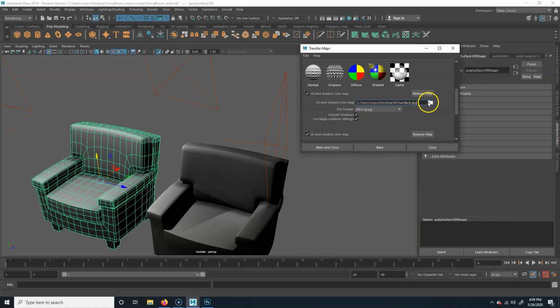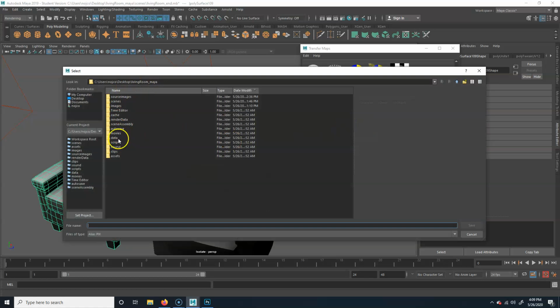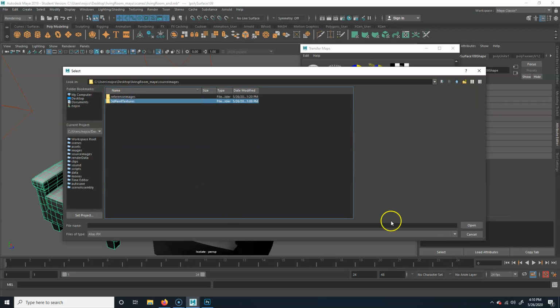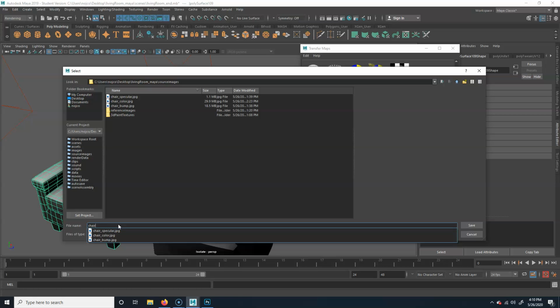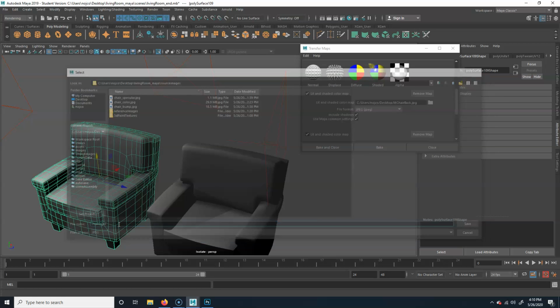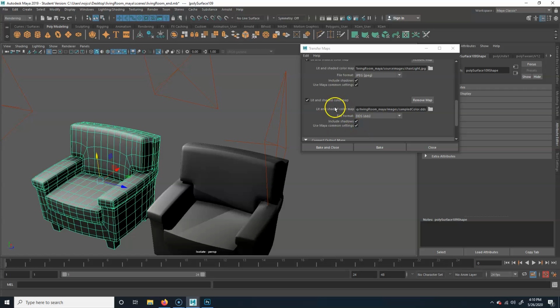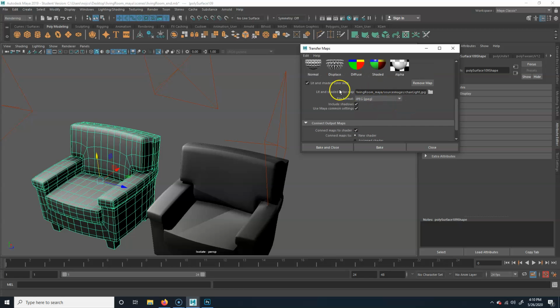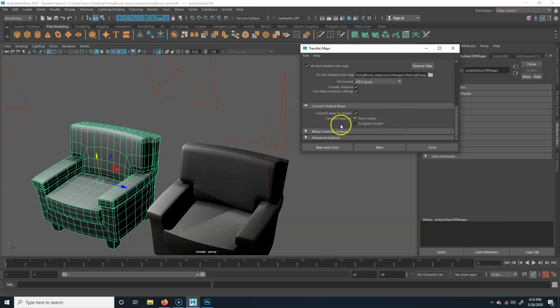And then it's going to want where we're going to put it. So I'm just going to hit the folder, and I'm going to go ahead and put it into source images, and we're going to make this a JPEG. And open. That's not what I wanted. I think I do it this way. Source images, open. Oh, I guess I want to, and we'll just say chair light. Okay. And we'll use the JPEG, lit and shaded. Oh, we can remove that one. Okay, so it should just have the one. If there's multiple ones, just remove the other one. We don't really care about that.